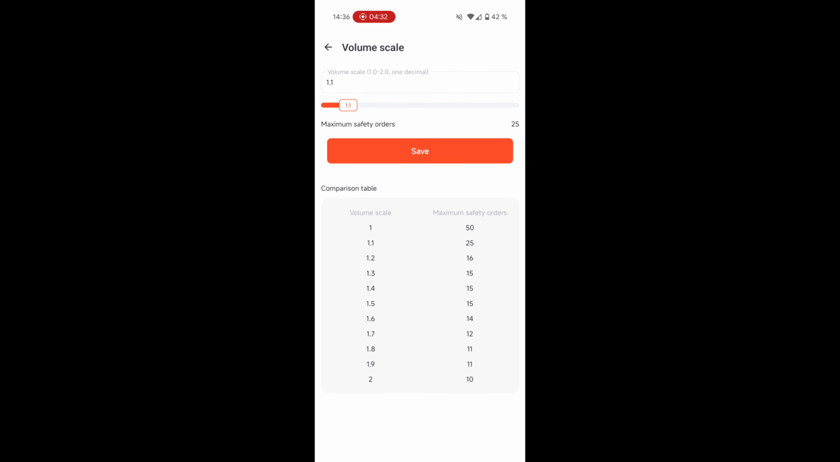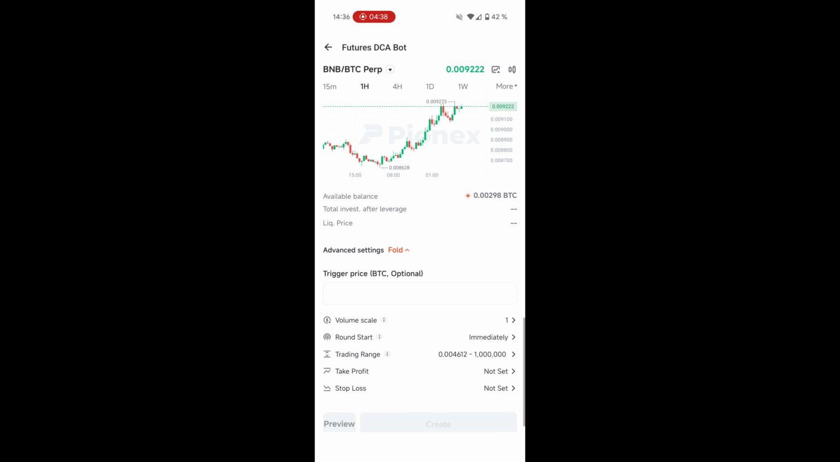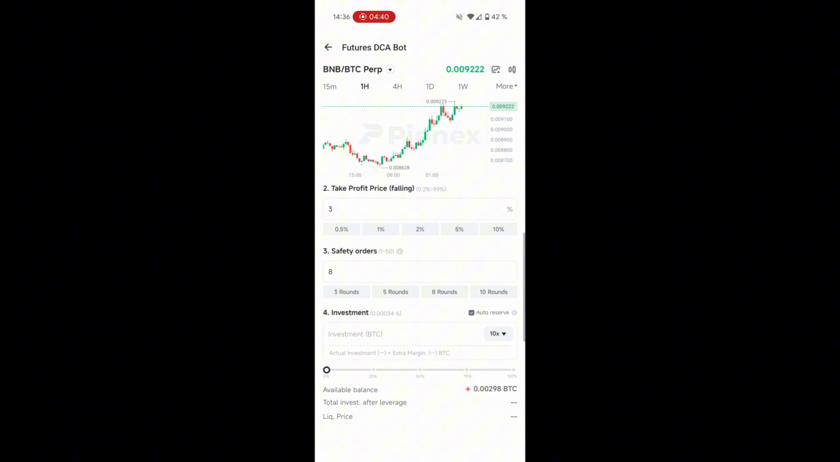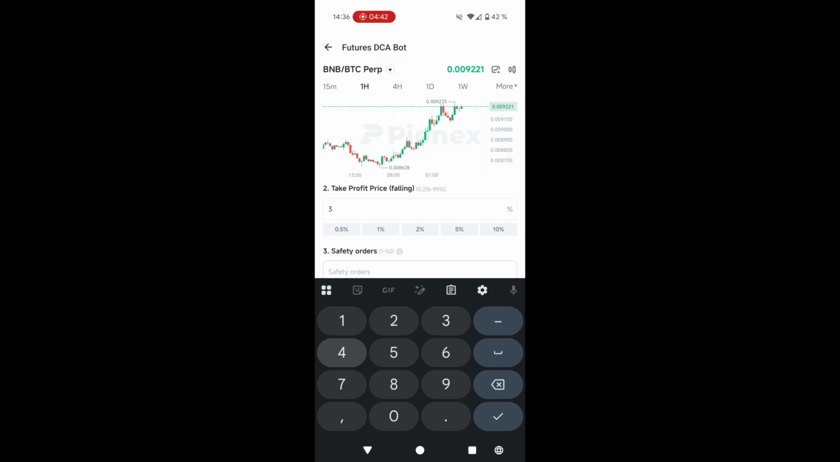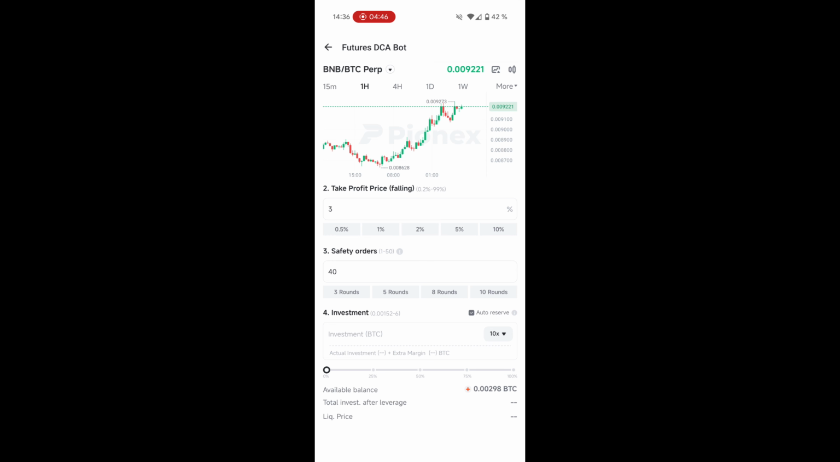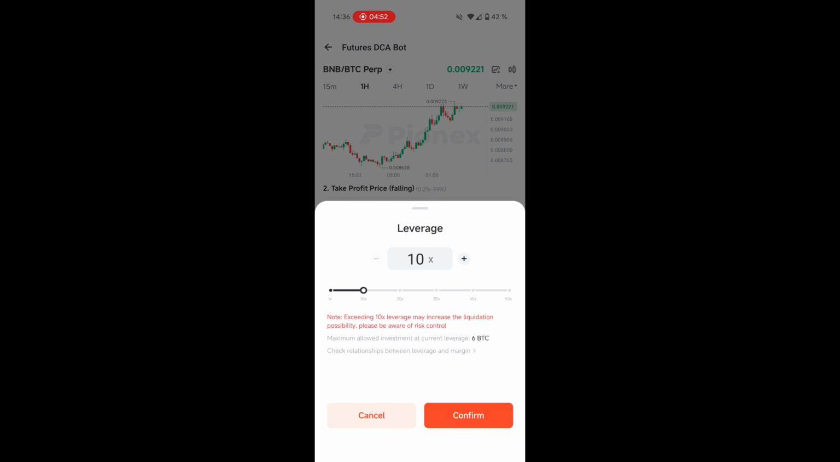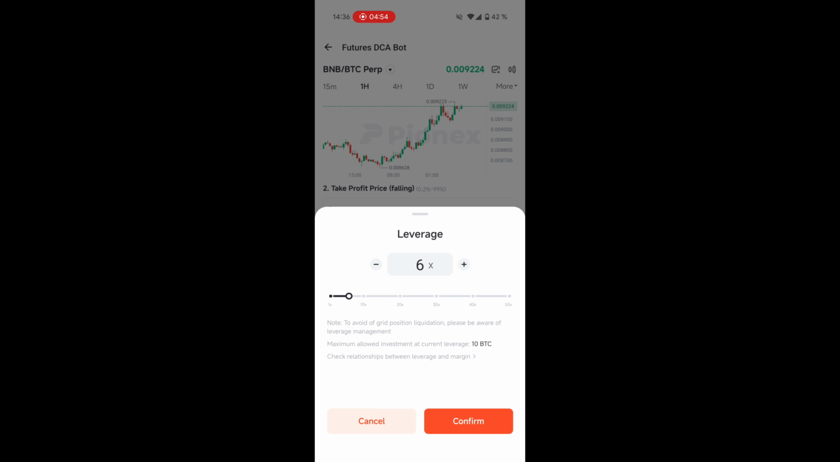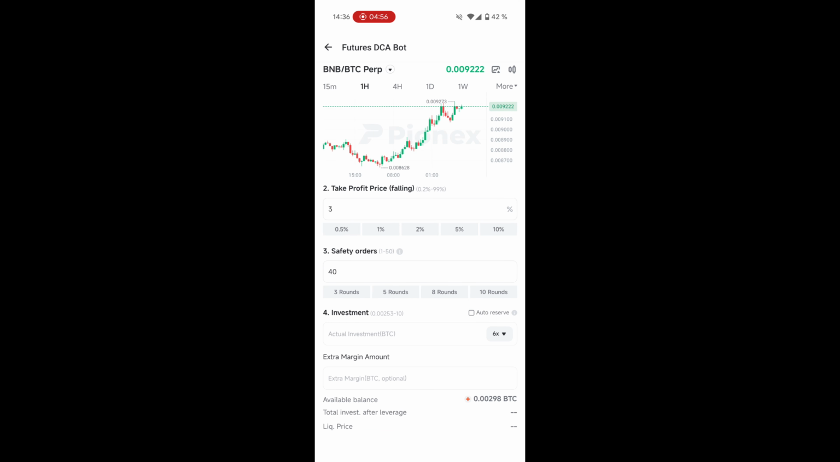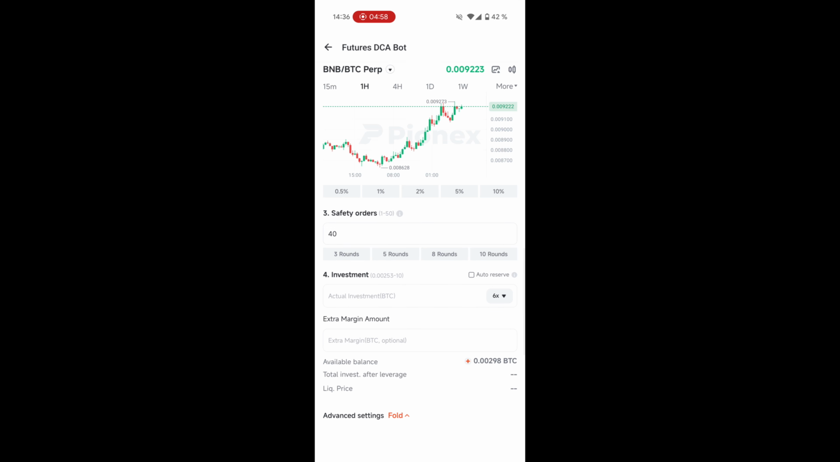Next, I will set 40 safety orders. 50 is the maximum, so this means how often it actually, in my case, sells more. Auto reserve off, I always turn it off, and 10 is too much leverage. I'm going for 6. Then we put in how much we are going to invest in this bot. So I'm going to invest 0.026 Bitcoin.